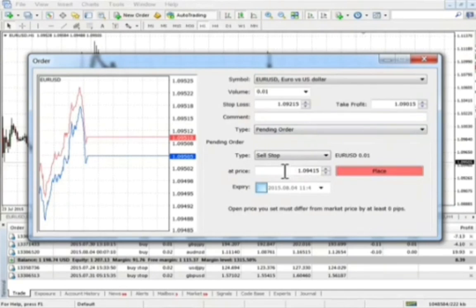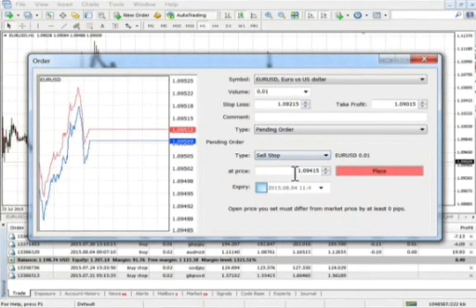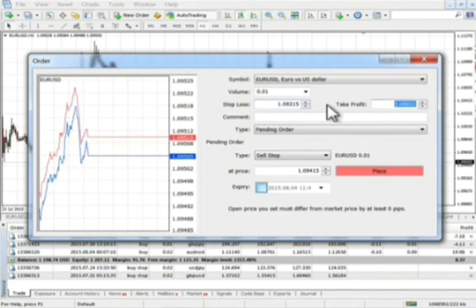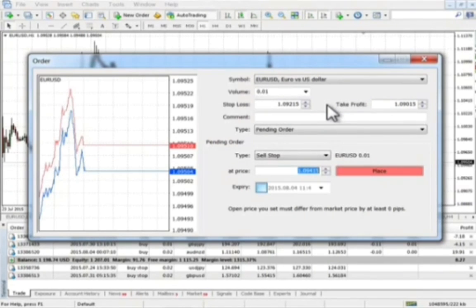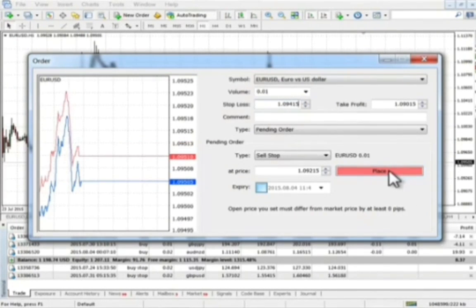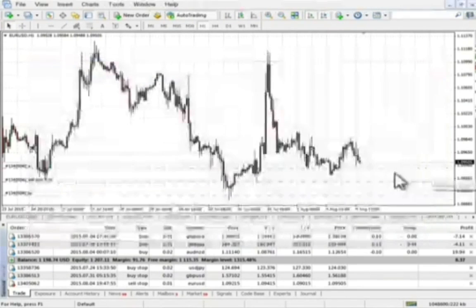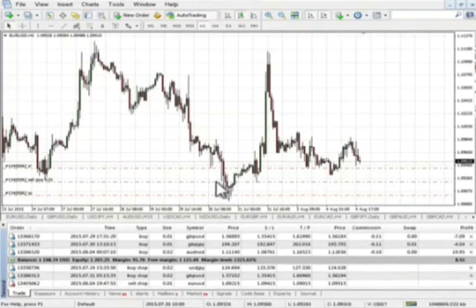It gave me an invalid stop loss, or take profit. So actually, I've got this backwards here. I need to put my price at that. I need to put my stop loss at 1.09415, and now I can place this order. Click on place, and once again, you'll see that the sell stop is put in place here.